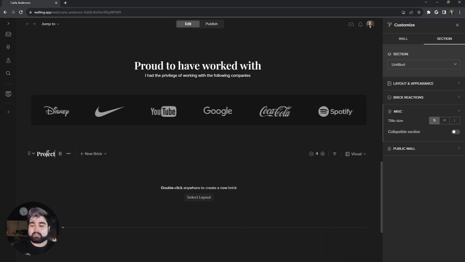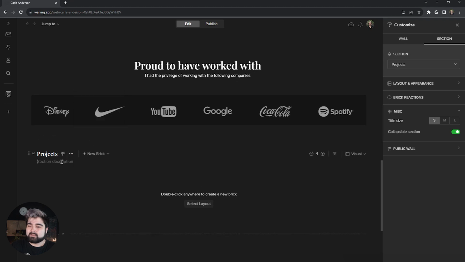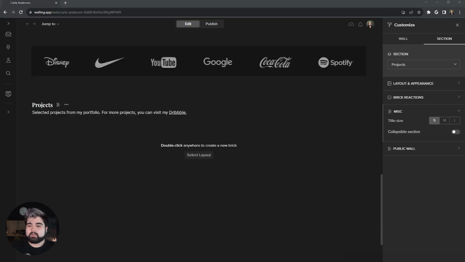Next section will actually have a section title and I'm going to add a description as well. Here, Carla wants to link out to her Dribbble, so I'm actually just going to highlight that, go to link, paste in the link, and underline it as well, just so it's a bit more obvious that it is a link.